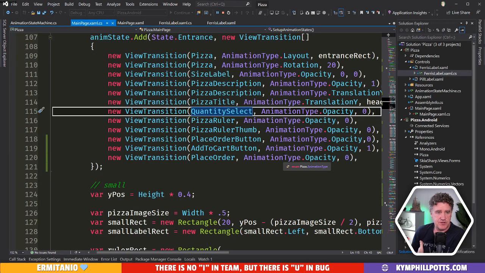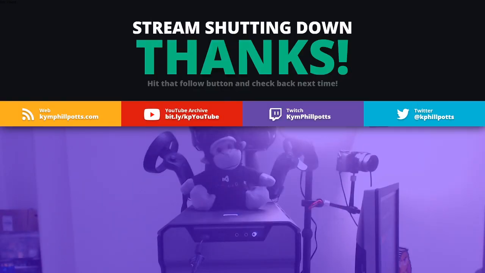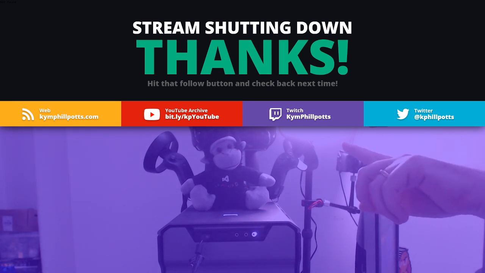But for now, I think we're going to have to call it quits. Let's see if there's anyone else streaming. Can't see anyone. Anyone know anyone who's streaming? There's my monkey. He has a VR headset behind him. Up there. That's a Windows Mixed Reality headset.